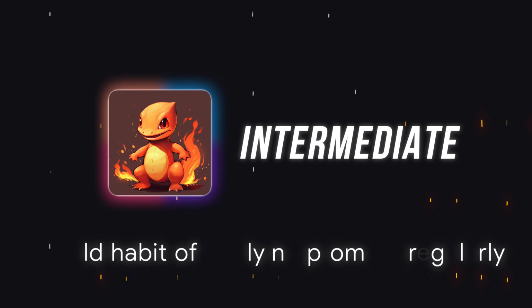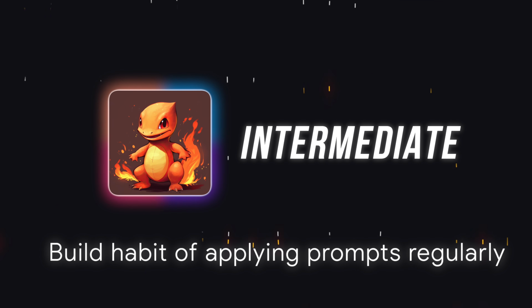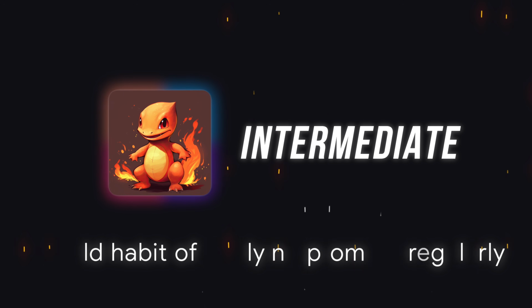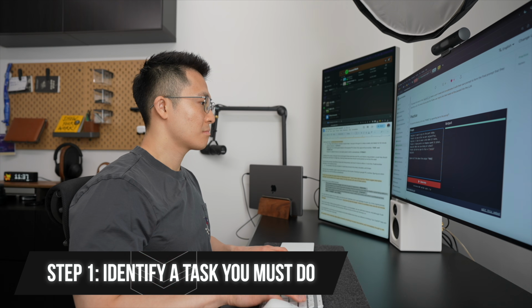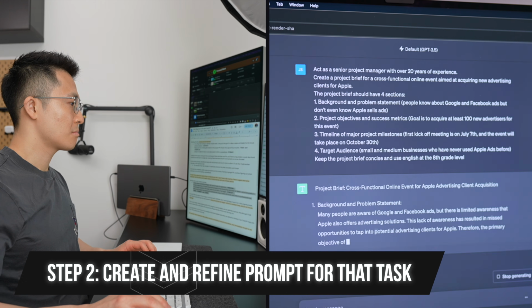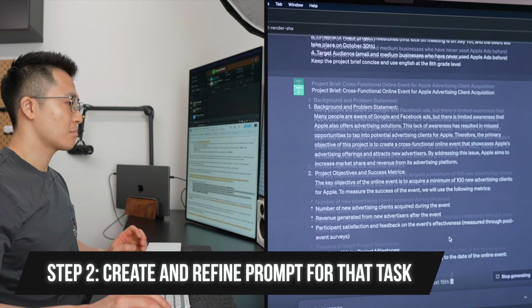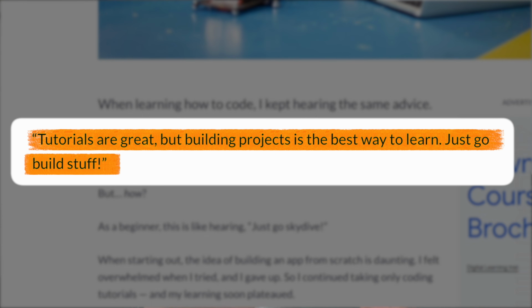Now that we've leveled up from beginner to intermediate, we need to start building a habit of applying prompts to our everyday tasks so we can get real value from this skill. The trick here is to first identify a task in your life that's repetitive and something you must do. And second, create and refine a prompt to help with that task. Just like how the best way to learn how to code is to build an actual project.